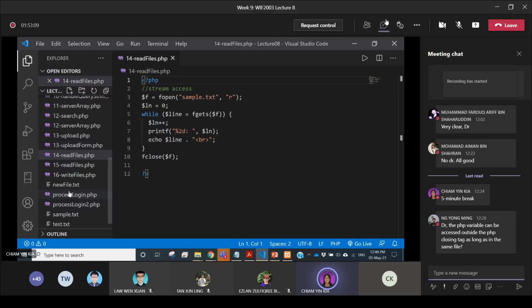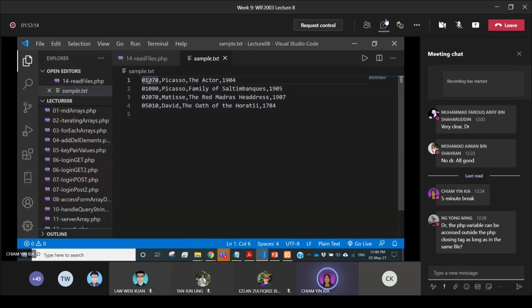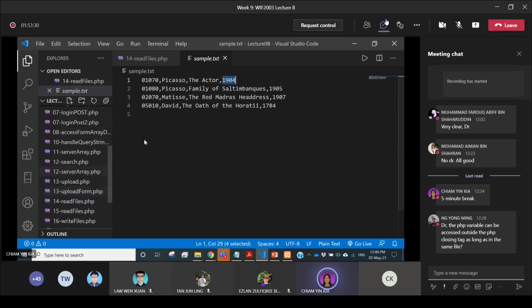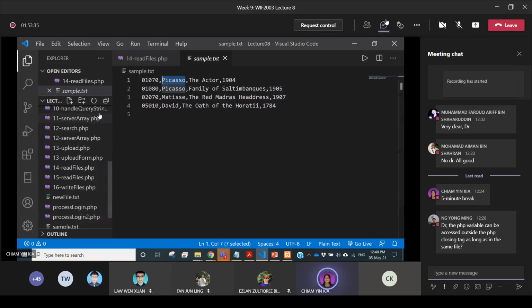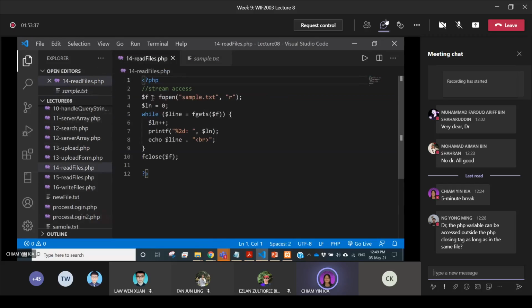If you look at the sample code, I already have the sample text. This is the sample text that we have, with the unique ID for this particular artist, the painting, and the year of their artwork. I think it's the year of birth of the artist or something like that. So this is in the sample.txt. We want to read it using the stream access method. We open the file first, then read the file content and close it.